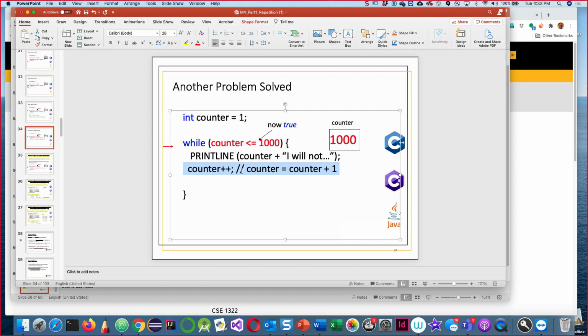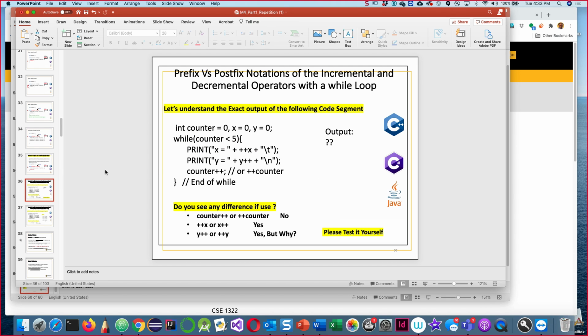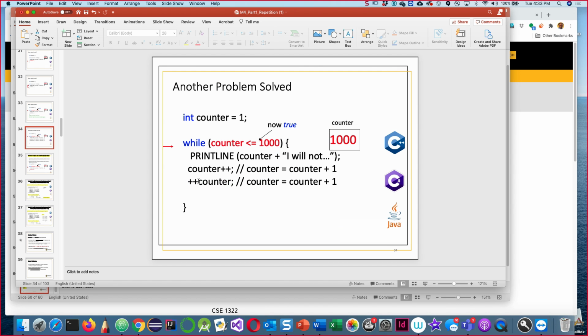It has another format. Sometimes you will see it like this, and it also means the same. Counter plus plus or plus plus counter, these are the same thing. This plus plus is called the incremental operator, and this plus plus is also the incremental operator. It is the prefix notation, and that is the postfix notation.